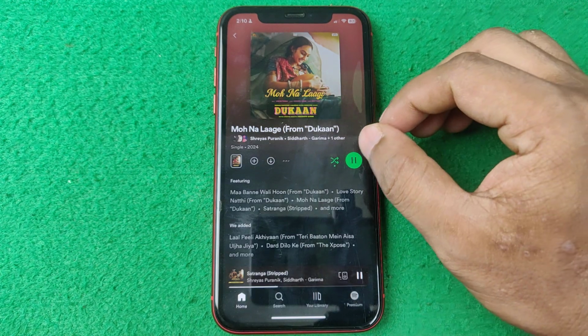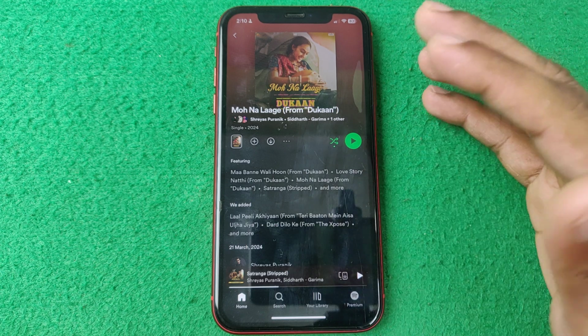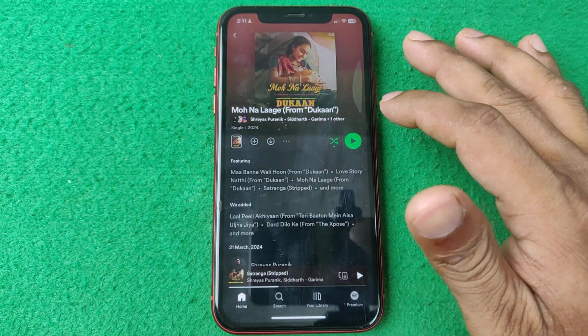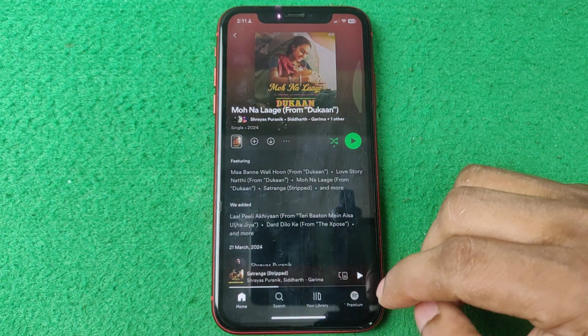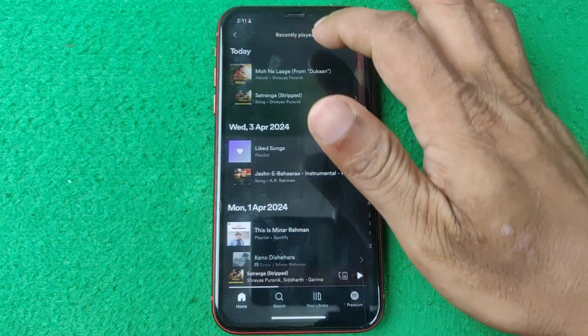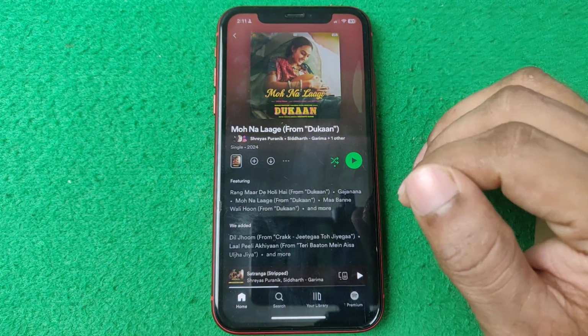As you can see, currently I have no premium subscription, that's why it's randomly showing music. But if you have a subscription, then it will play the same song. Just open it and it plays that song. So pretty much that's it.